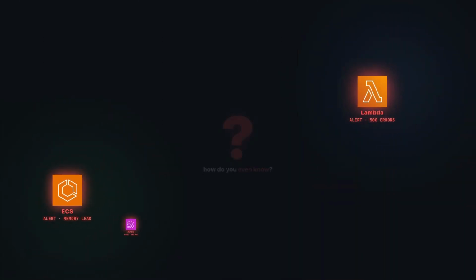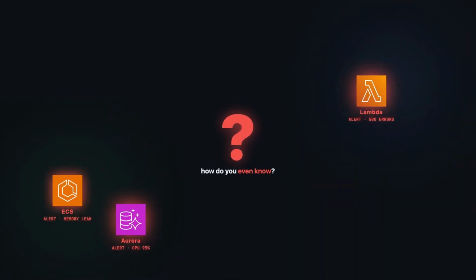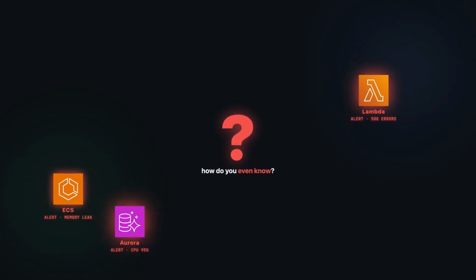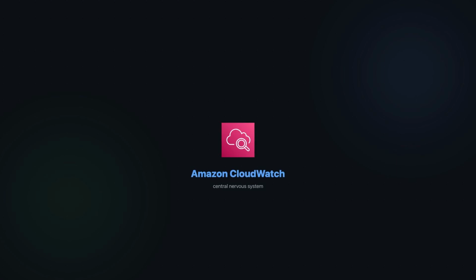At this point, speed is not enough. You also need to see the full system picture. By now, the architecture is powerful. But a powerful system can fail quickly. A task leaks memory, Lambda starts throwing errors, Aurora CPU clamps. How do you know before users feel it?